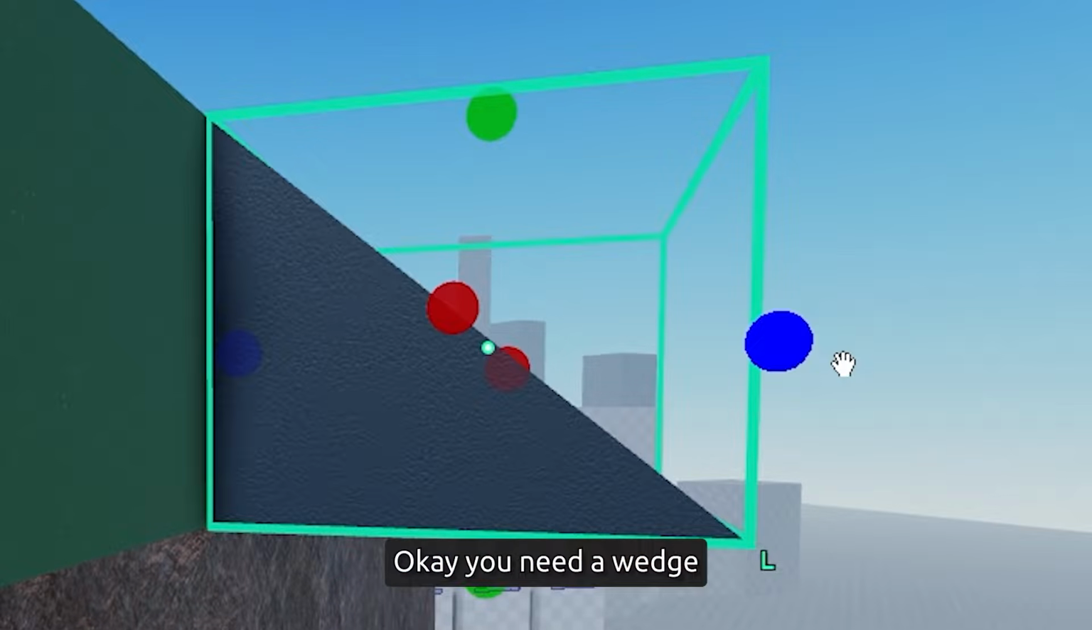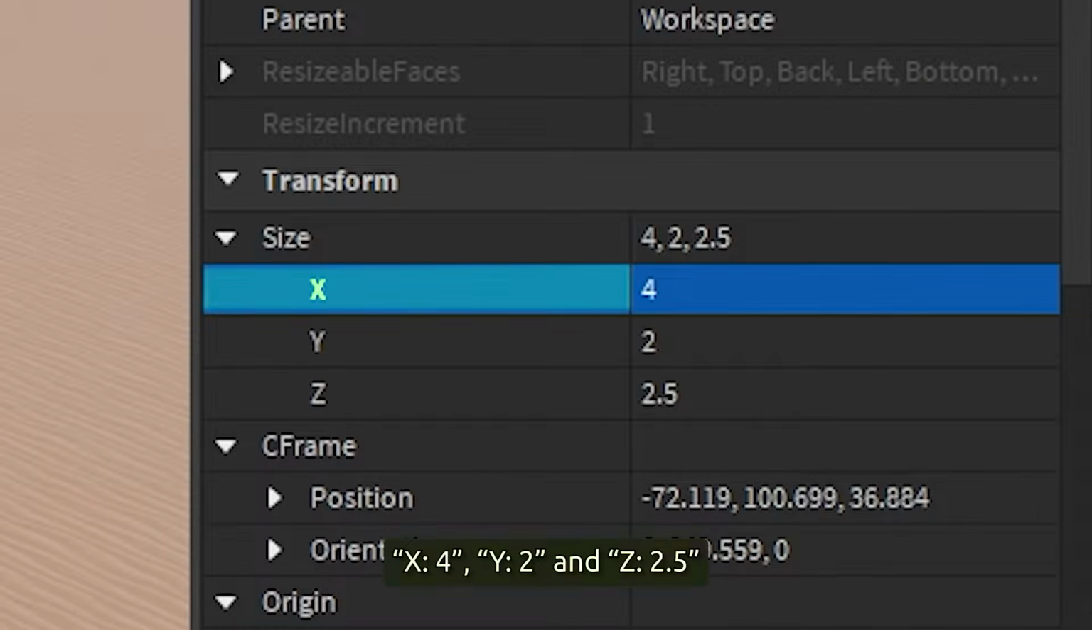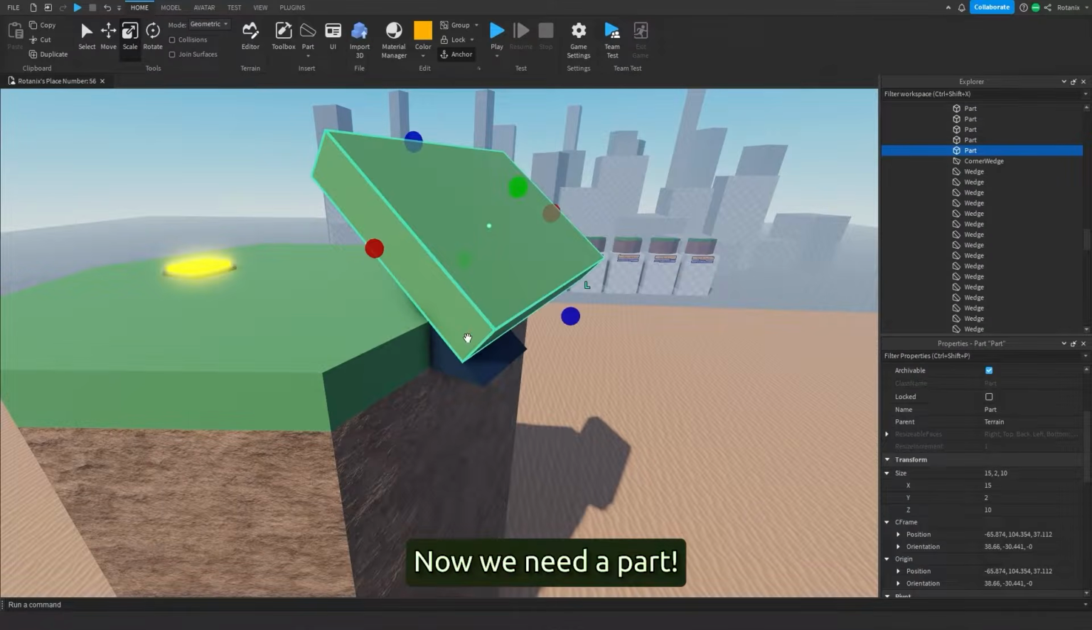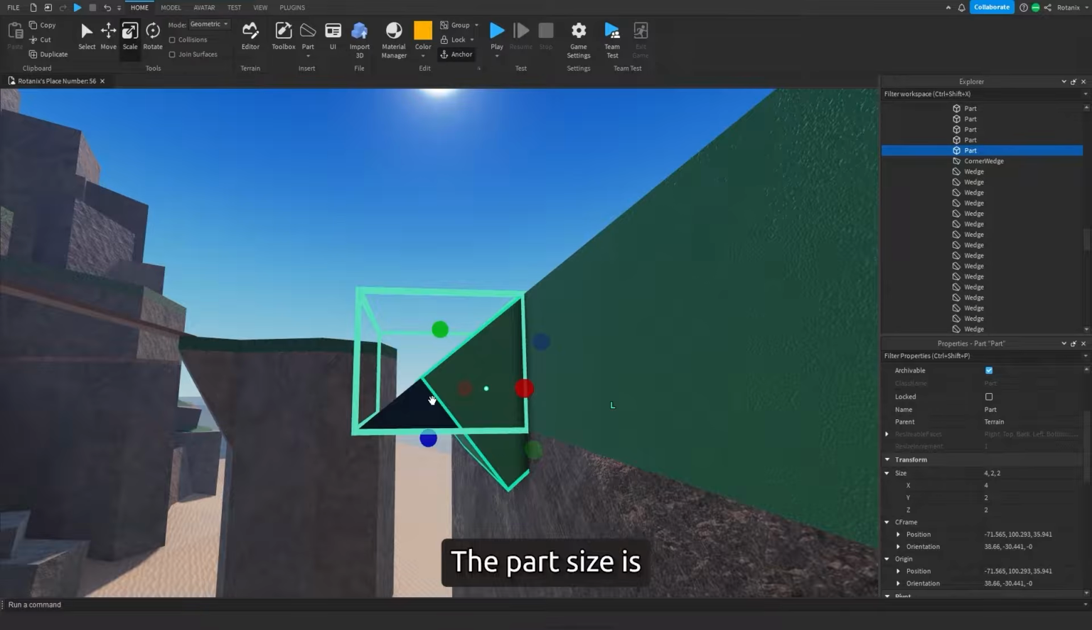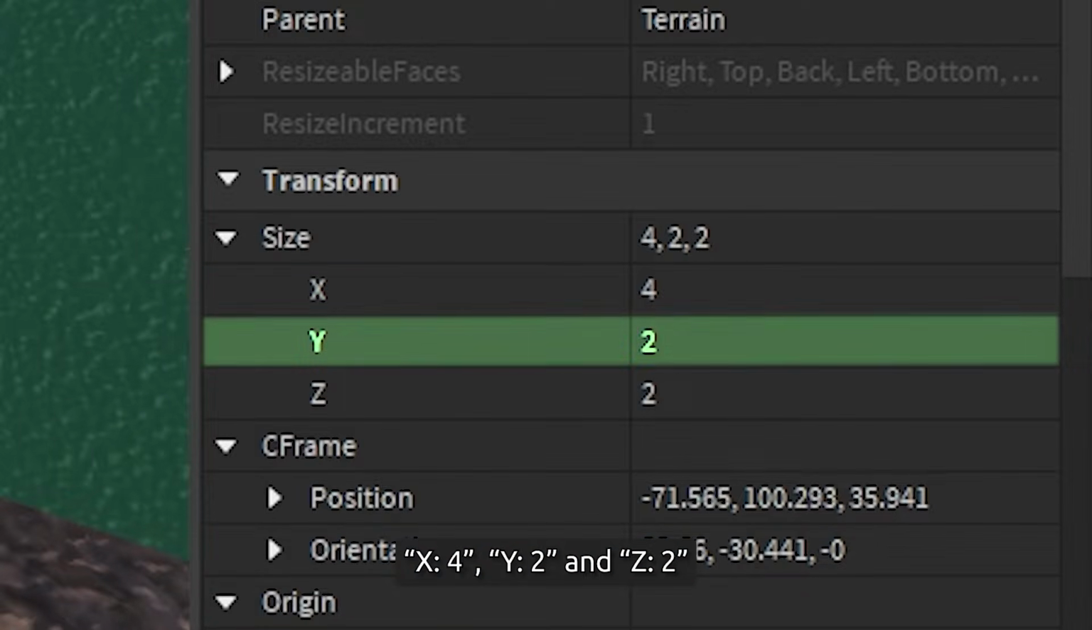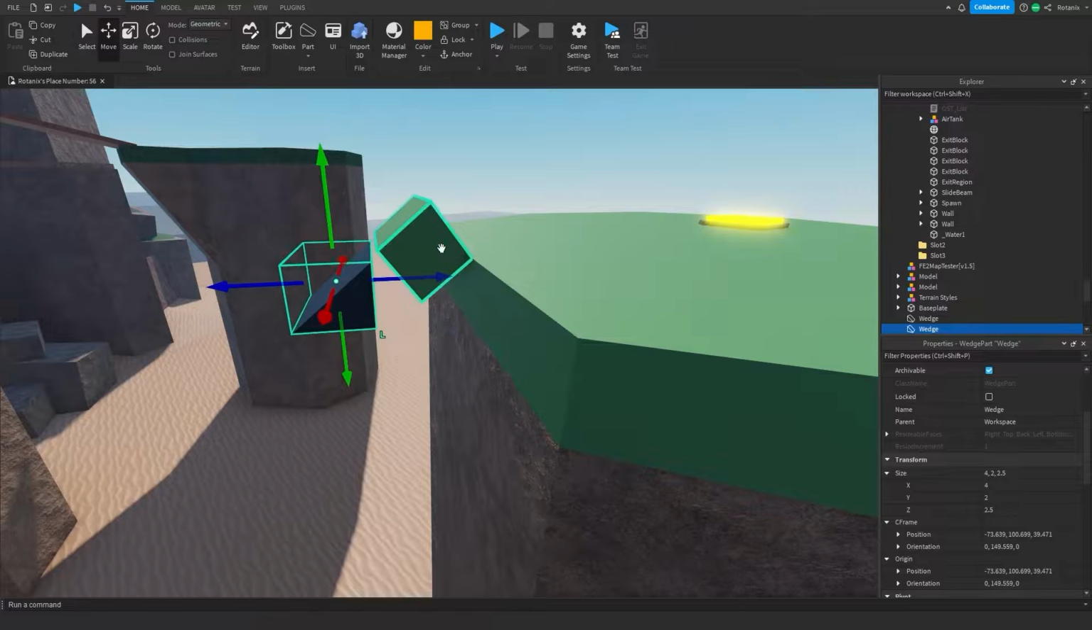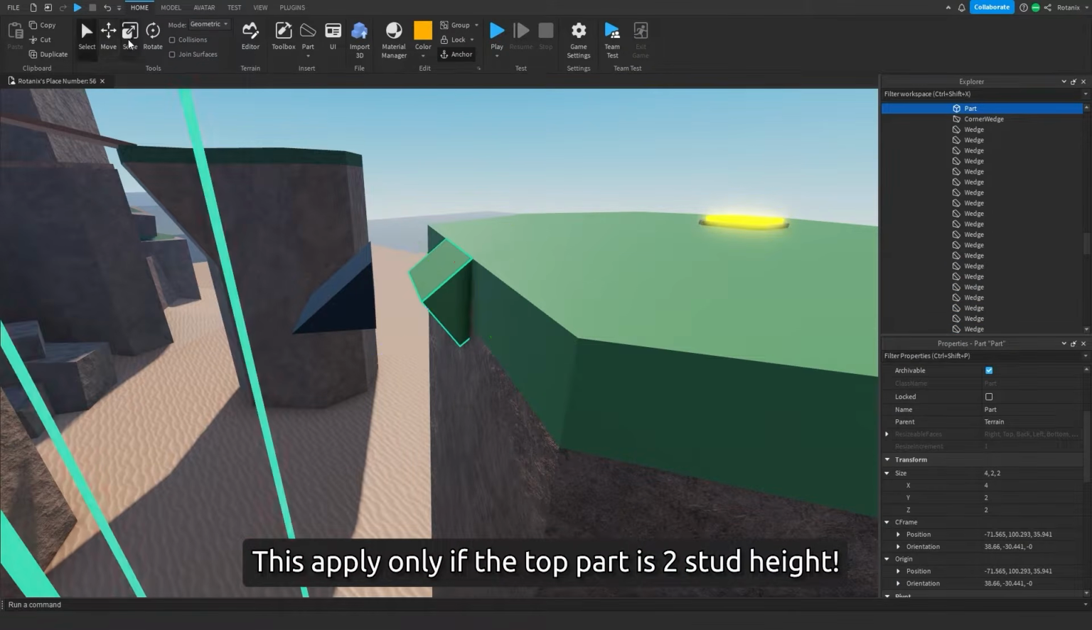Okay, you need a wedge. Its size must be X 4, Y 2 and Z 2.5. Now we need a part. The part sizes X 4, Y 2 and Z 2. This applies only if the top part is 2 studs high.